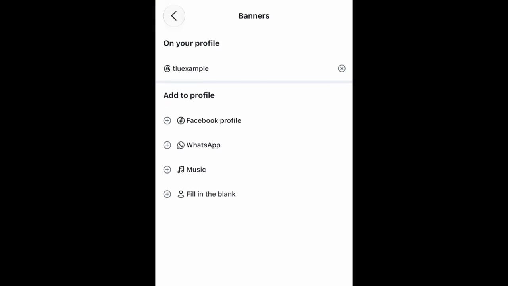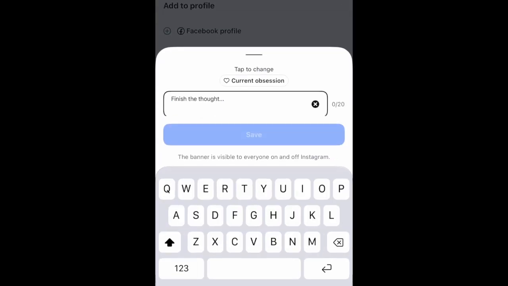Here you can add a banner with a link to one of your other meta profiles, such as a Facebook page or a WhatsApp contact, add a song to your profile, or one of the fill-in-the-blank banners. I'm selecting the fill-in-the-blank option. With these, you can add information about yourself or what you're into right now.